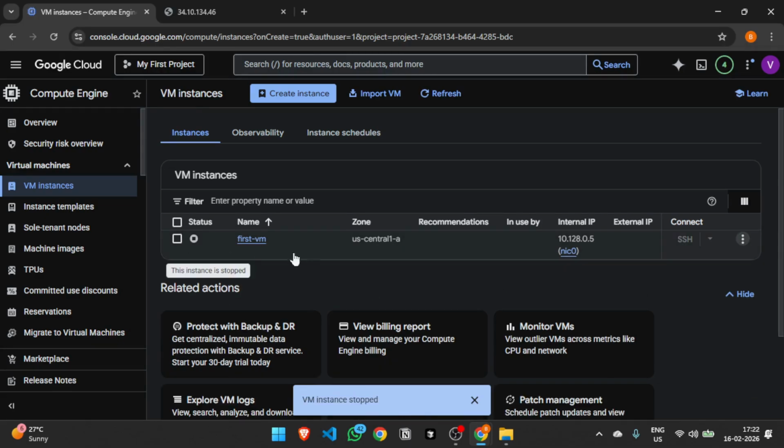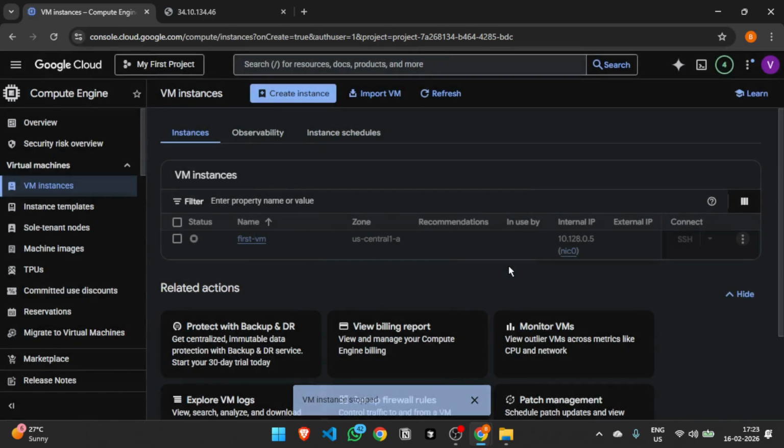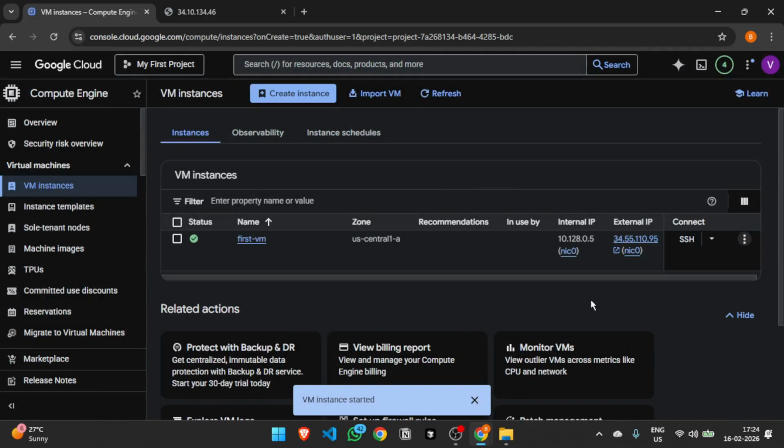So as you can see, our instance has been stopped, and the external IP is gone from here. It is not allocated to our virtual machine. But what if I start this service again? Let's see. So as you can see, our instance has been started, and this is the external IP address that has been allocated to us. If you remember, this is a different external IP than before. You can rewatch the video and see this is not the same external IP as before.